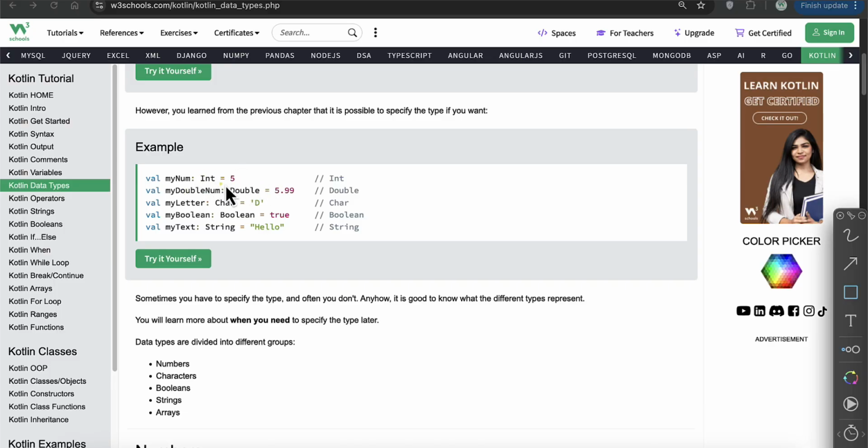Similarly, if you're using a double data type, you use a colon and Double. This indicates that you're using a double data type. Then for character, colon Char, colon Boolean for a boolean data type, and colon String for a string data type. This basically means that you are explicitly telling Kotlin that you are declaring data of a particular data type, whichever you are using here. Okay, so this is what it means.